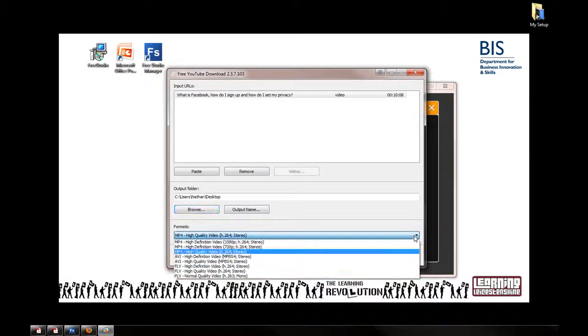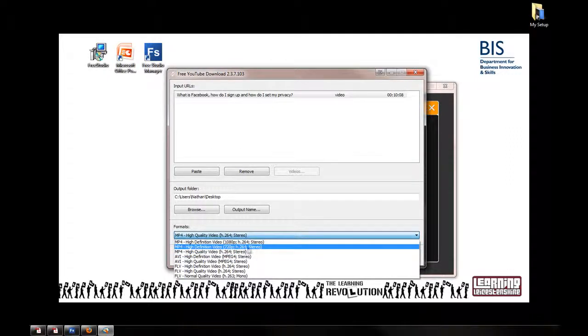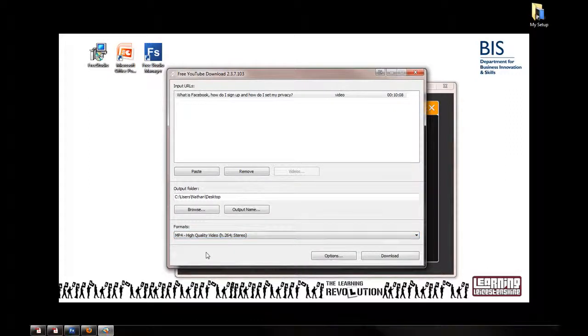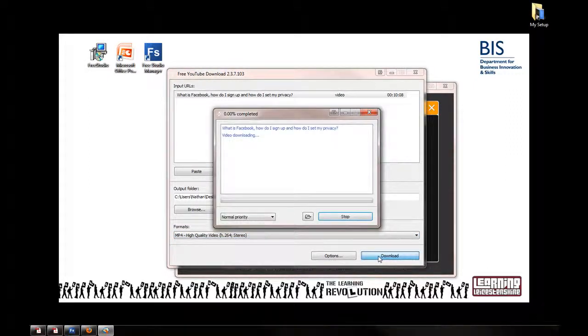There's lots of different formats we can save it in. If we save it in MP4, that's definitely going to work in PowerPoint. Different resolutions here, we've got full HD, 720 HD, and then just normal video quality. I'm just going to save it as normal video quality because PowerPoint files, we need to keep them quite small. Once we've done that, we just simply click on download. And it will start to download.